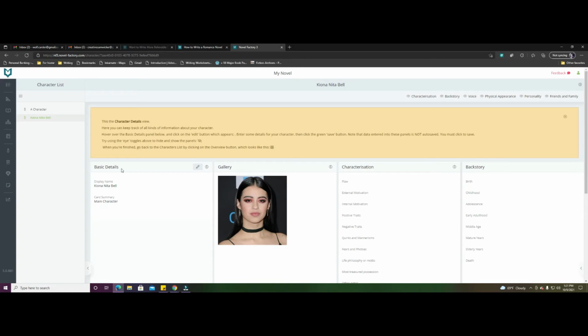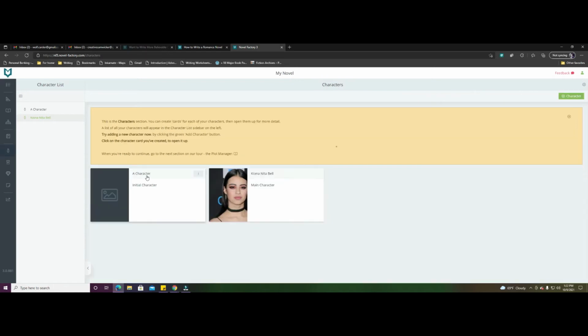Try using the eye toggles above to hide and show the panels. So the eye toggles are up here at the top. When you're finished, go back to the characters list by clicking on the overview button, which looks like a little graph. You can go ahead and add more characters.